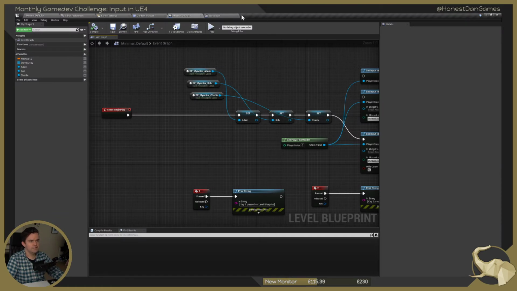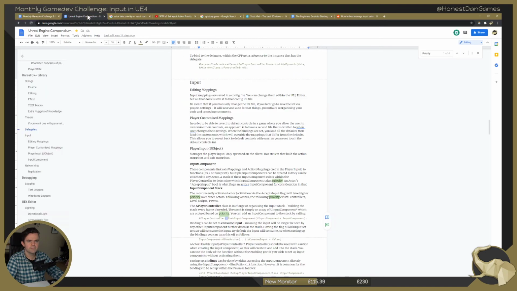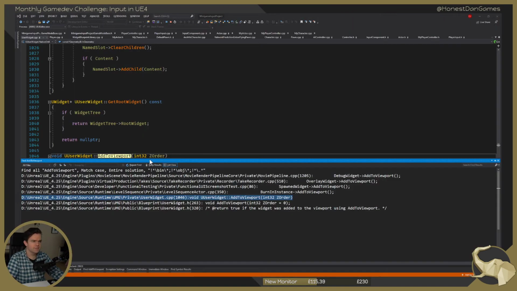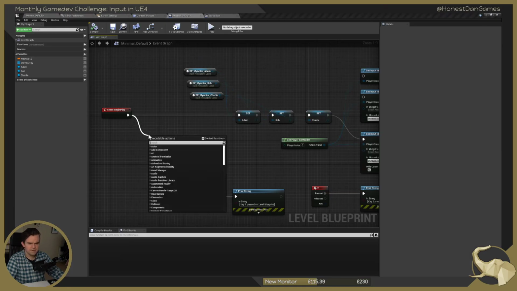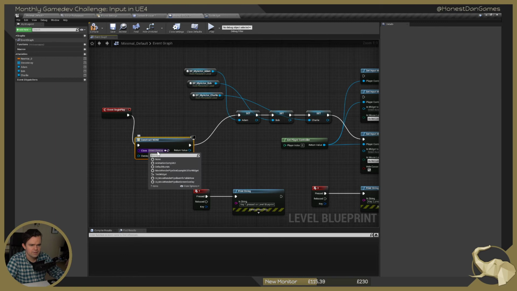I can't believe I've forgotten this. Wait there, I might have written it in my notes somewhere. Do we have UI? Create widget and add. Thank you, thank you. Can you do that from anywhere? Thank you.